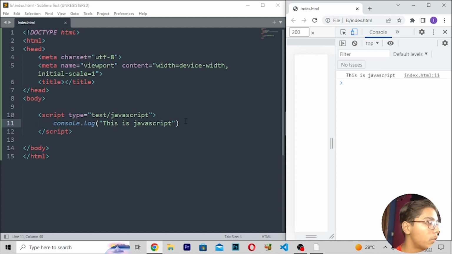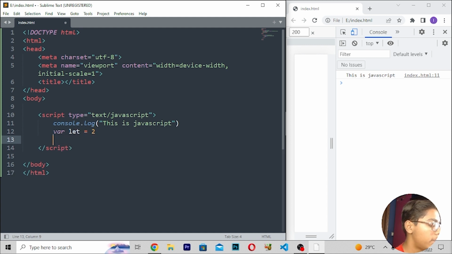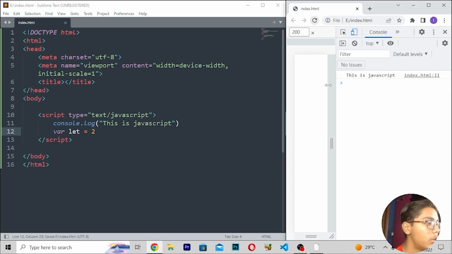Now if you want to write more text, you can use let is equals to 2, then you can write console.log, and then here you can write let. Save, then reload, so you will be getting this 2 written here. If you write it like this, save this, then reload, you can see nothing is showing because it is giving some error here. So you can use these variables like this, and now we have to build that project.